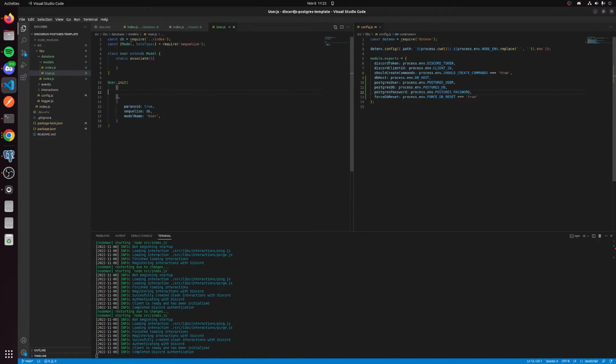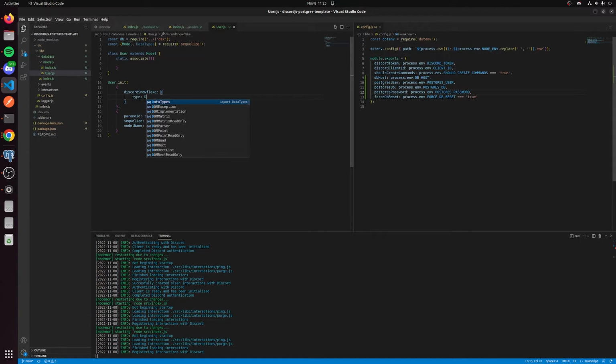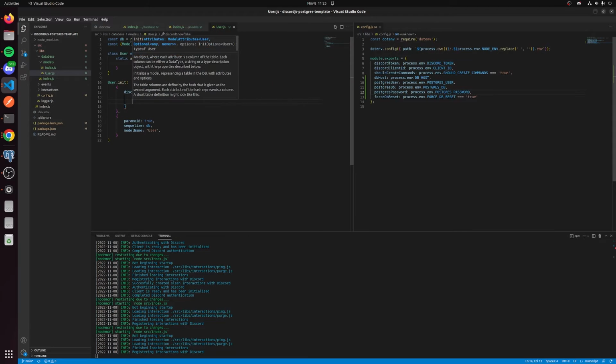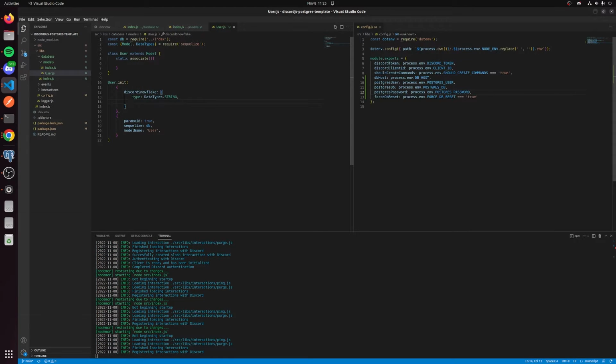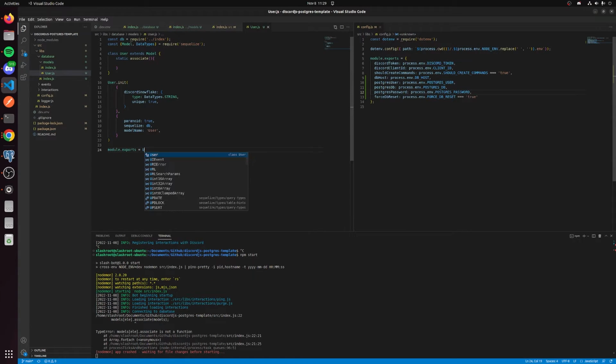Now we need to actually create the fields inside of the user. Say you want to track the users in Discord. A really good way to do that is to look at the Discord snowflake. So we're going to pass in discordSnowflake. We're going to say that its type is DataTypes.STRING, because Discord snowflakes are strings, and it's unique. So this is going to have a Discord snowflake column, and it's always going to be unique. There can't be two users with the same snowflake. So let's say module.exports equals User.